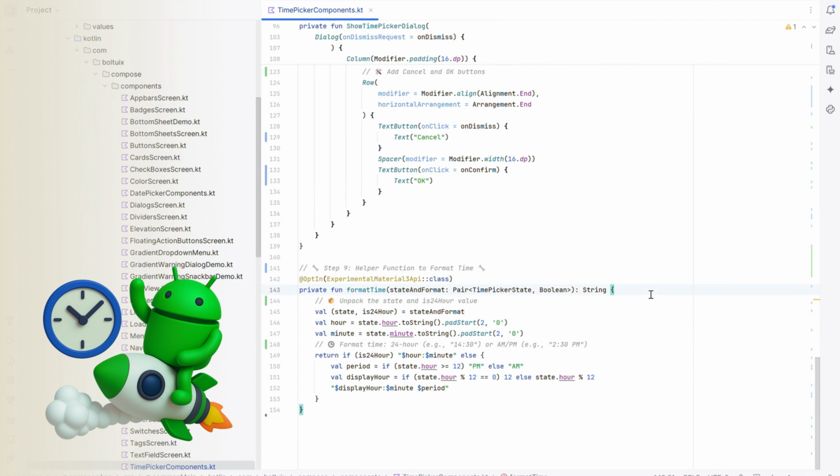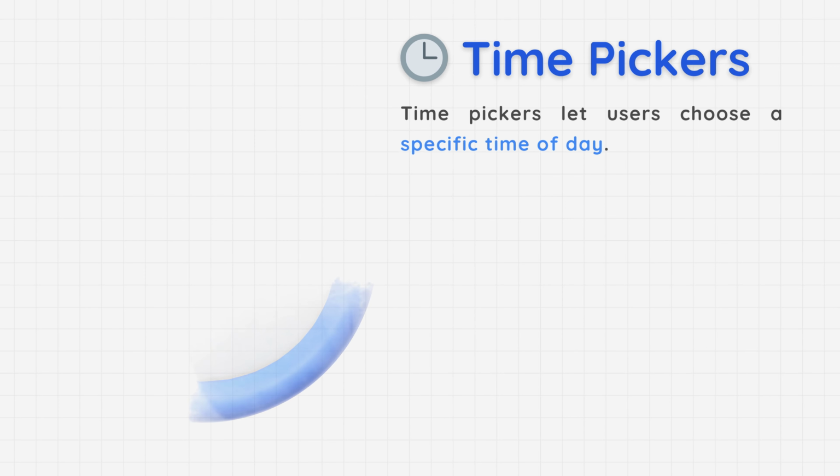Step 9. Format time. Finally, we format the selected time. If we're using 24-hour format, we display something like 14:30. Otherwise, we convert it to AM or PM format, like 2:30 PM.